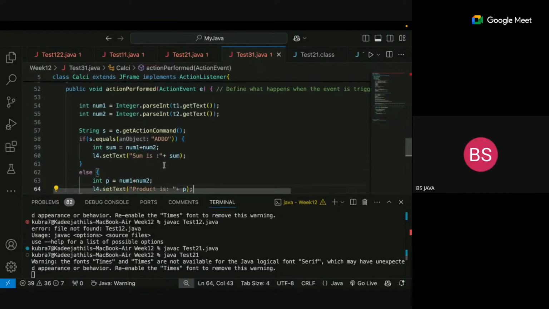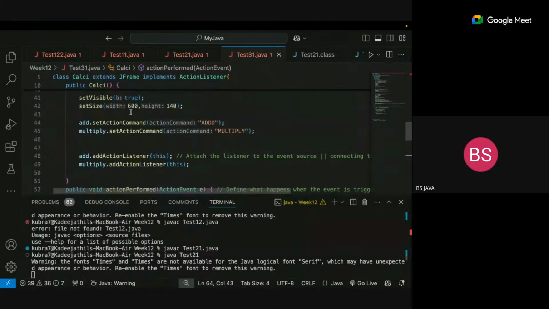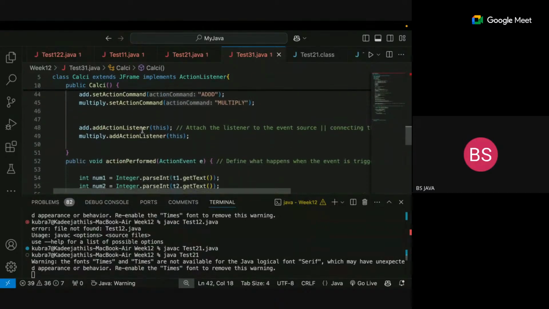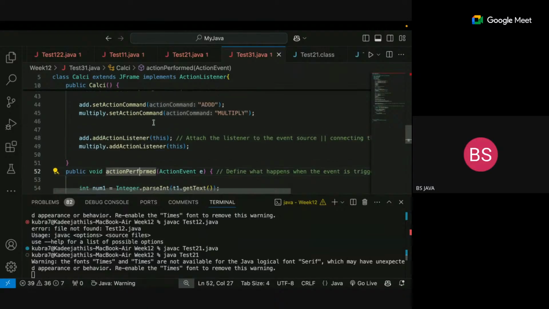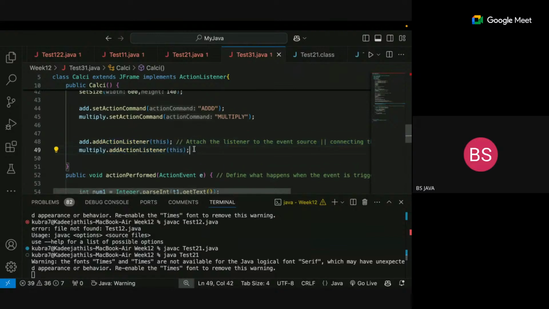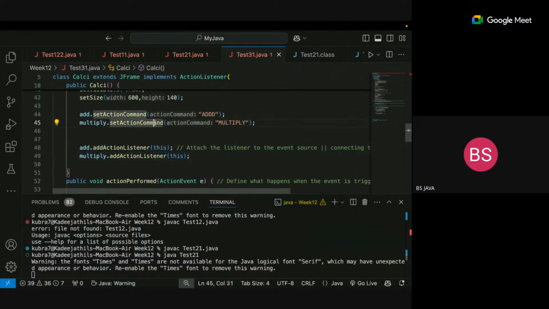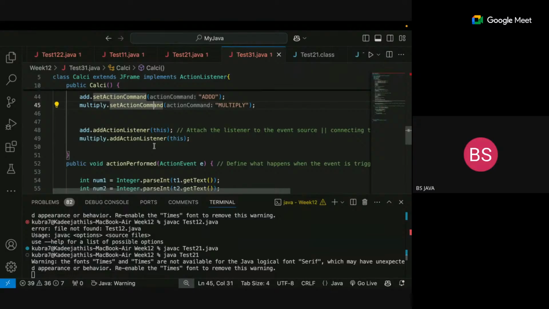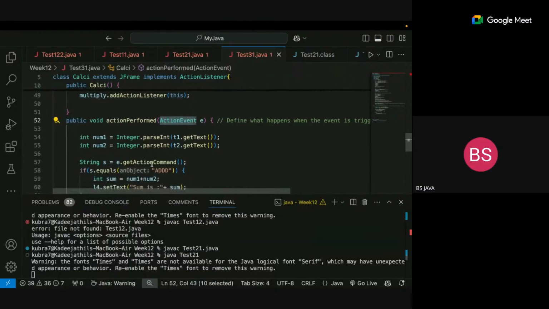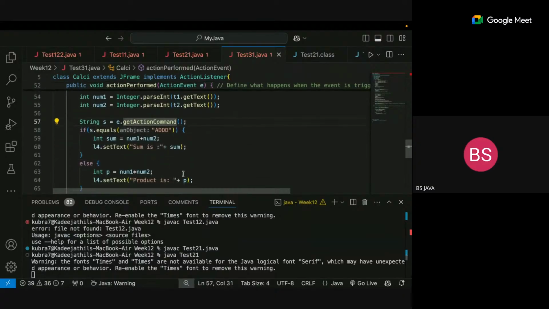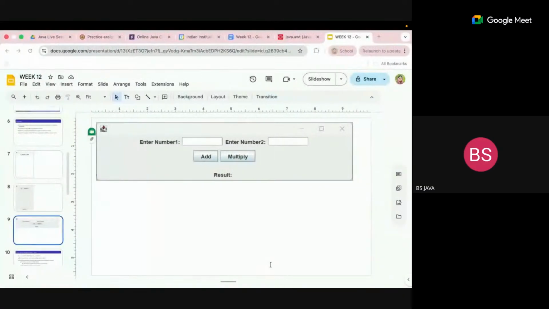The main thing you have to remember is that we have an event source, we have a listener. We'll connect the source with the listener using this method. So this is very important. And this is one way of retrieving the details of the action event: set action command and get action command. You will see another one. I'll show that. Okay, let's complete this.